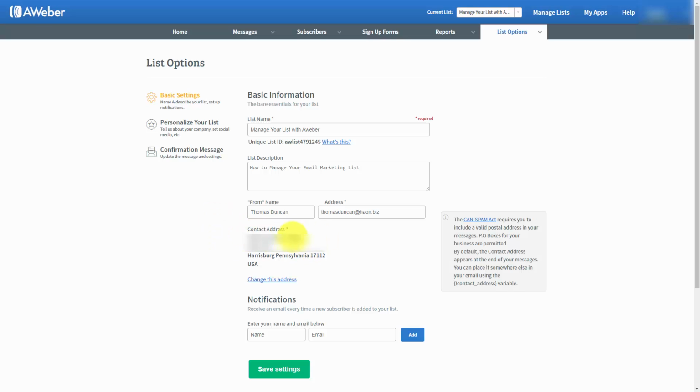The other thing you're going to notice is that all of your information, including your contact address, is going to be here in your list options. The reason that's important is because it is going to appear inside of all of your autoresponder emails.